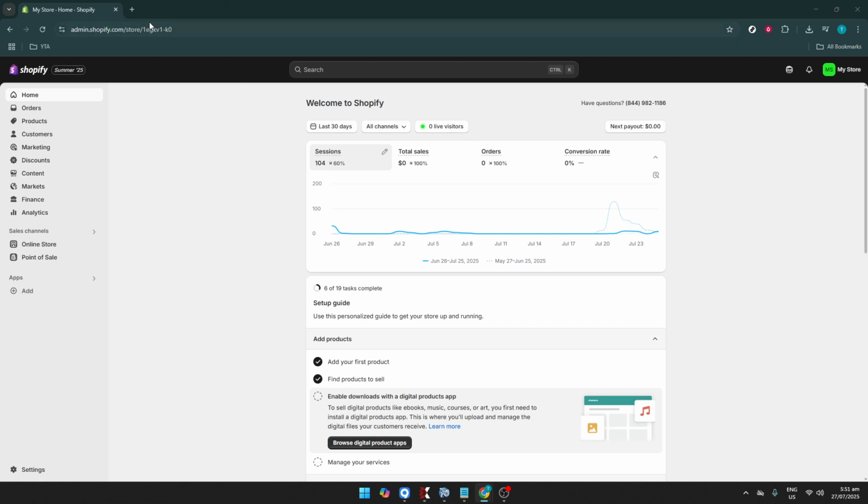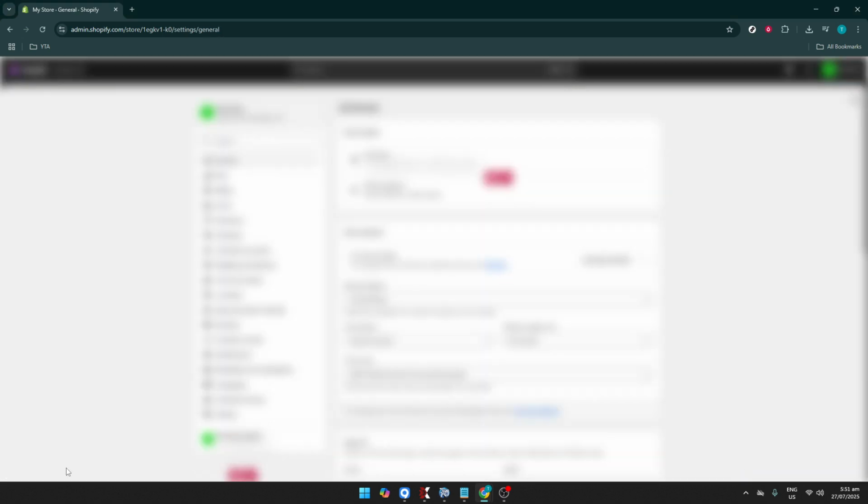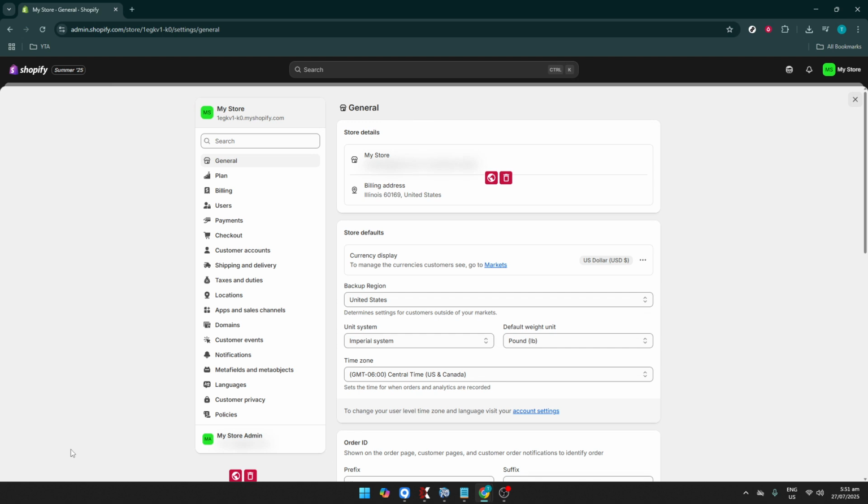Next, we need to access the settings to make adjustments related to payments. On your Shopify admin page, look towards the bottom left corner of the screen for the Settings tab. Click on it. This section allows you to customize and control nearly every aspect of your store, from general information to specifics like shipping and taxes. Trust me, it's the hub where you'll configure all the essential back-end tasks to keep your store running smoothly.